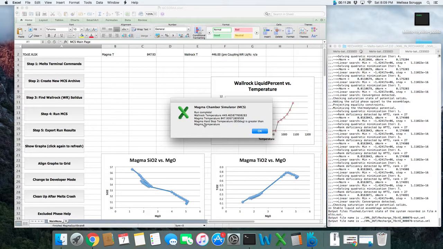All right, so I had set my hard stop at 850 degrees. And once that happens, or once the wall rock and magma are thermally equilibrated, we get this nice little window that pops up and says, hey, your run's complete. Congratulations, you haven't had any quad errors in your MCS run. Actually, no, that's a big congratulations. These things can be quite finicky.